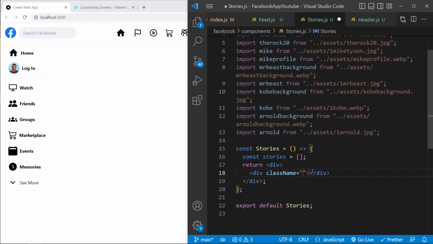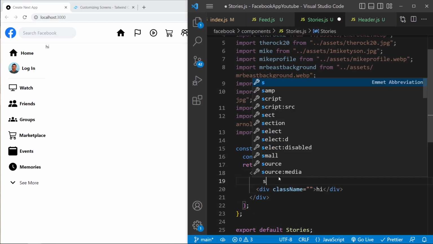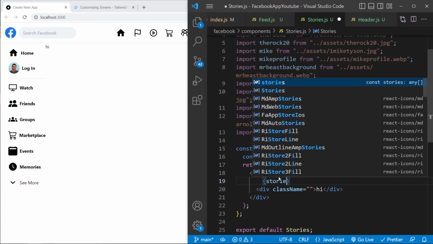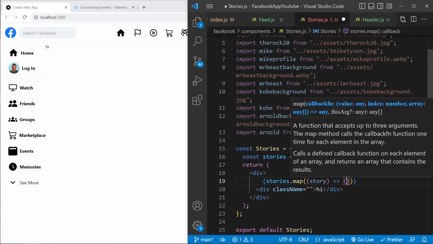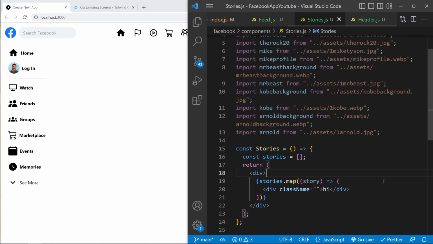Okay, this is gonna have inside a hi. Okay, so I'm gonna say semicolon, and then stories.map, and for each story I'm going to have this div that says hi. Save. And now let's put some objects. Each object is gonna be each story. So each story is gonna have a profile picture and a background picture.